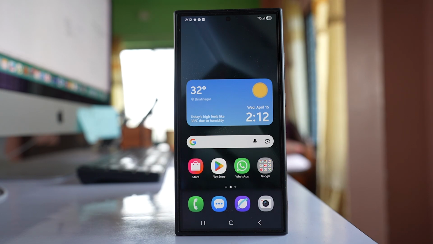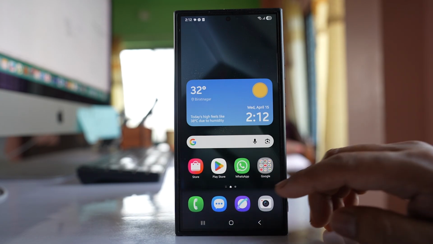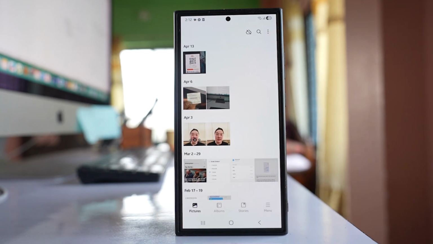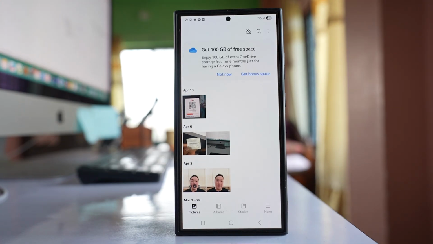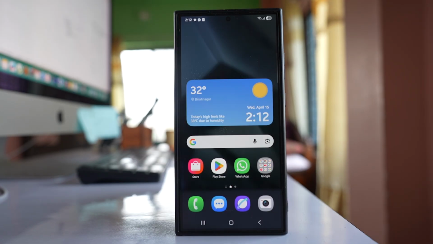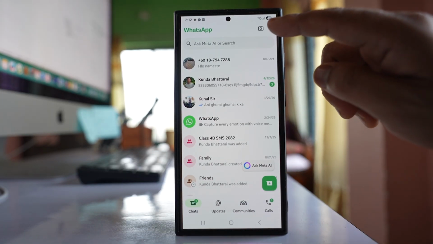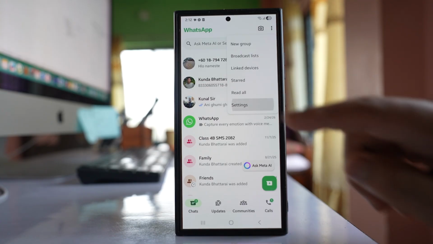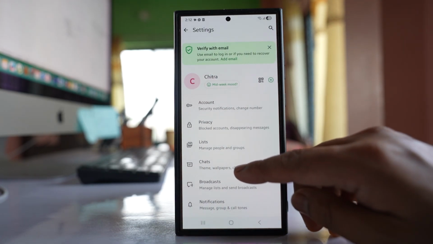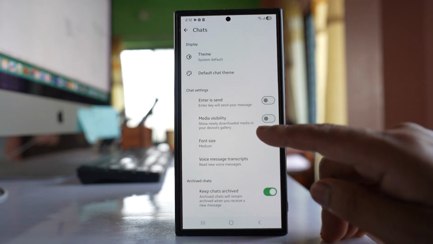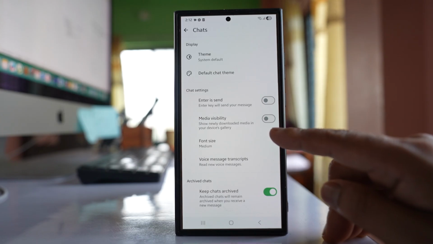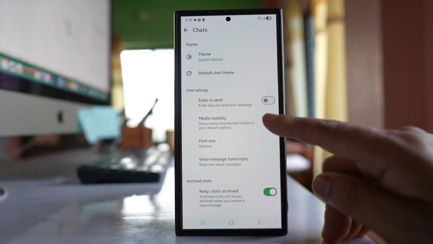If the images from the WhatsApp application do not show in the gallery of your Samsung S25 or S26, then let us see how to fix it in under 2 minutes. For that, open the WhatsApp application, tap on these three dotted icons here, go to settings, go to chats, and here there is an option, media visibility. Make sure that it is enabled.